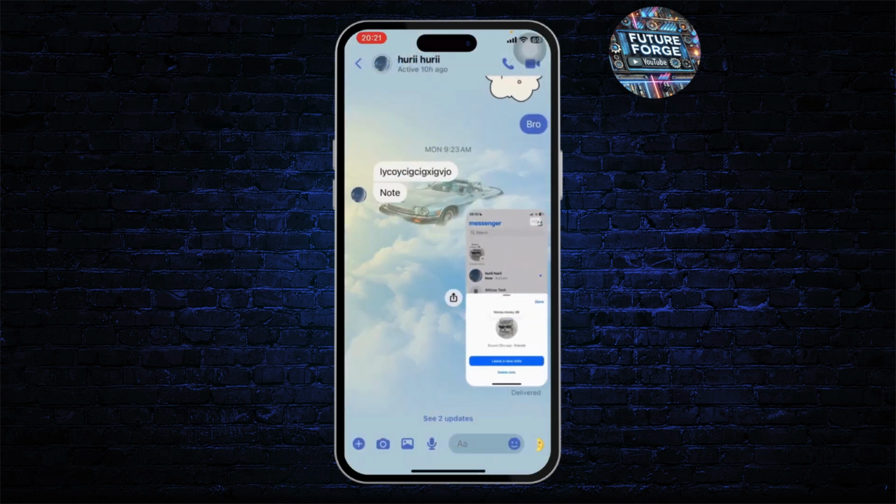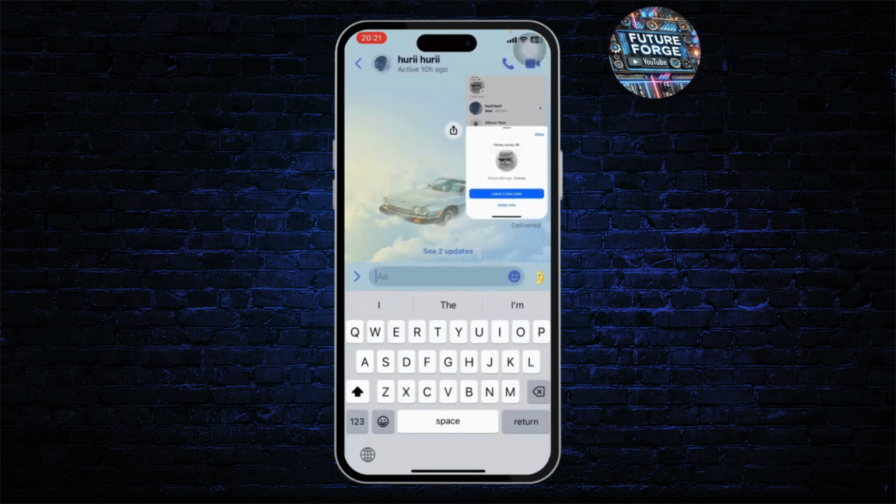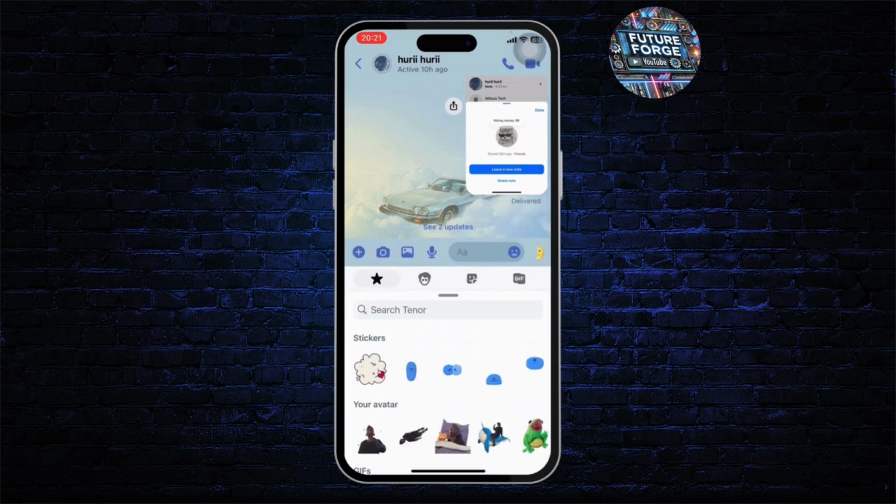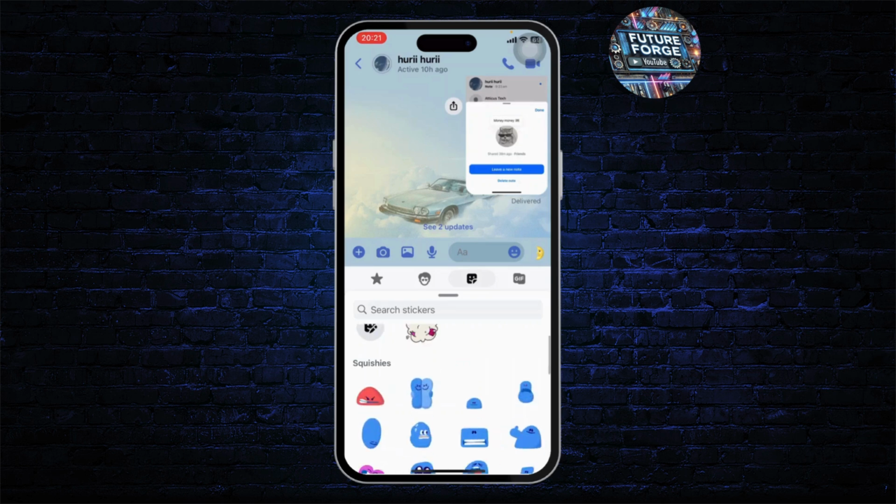After you're there, simply tap on the text area, and from there simply tap on this emoji, which will take you to your stickers. After you're on your stickers, you will see all of your stickers available. From here, head over to the sticker section, that is the third one from here, and after you're here, you can now search all of your stickers.